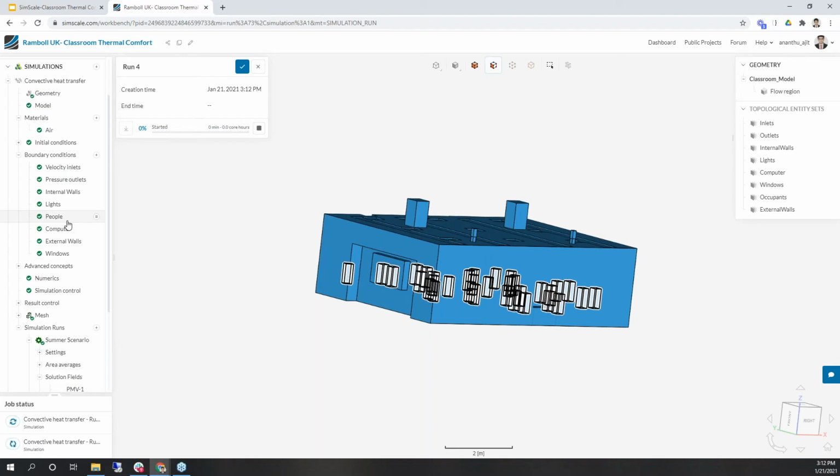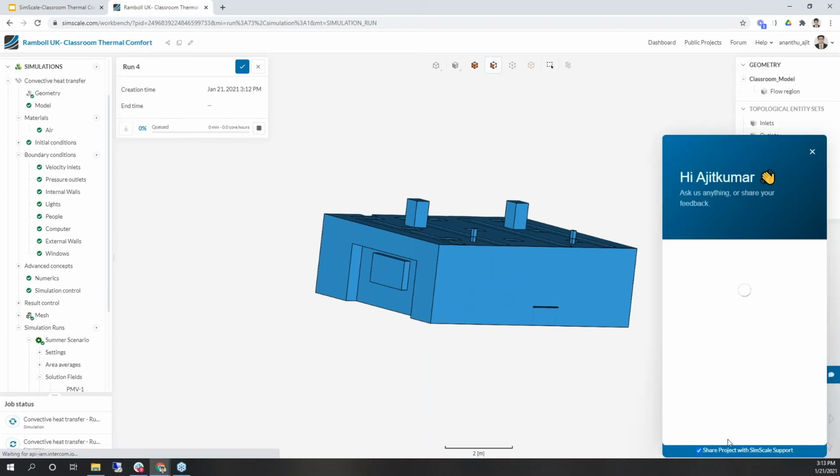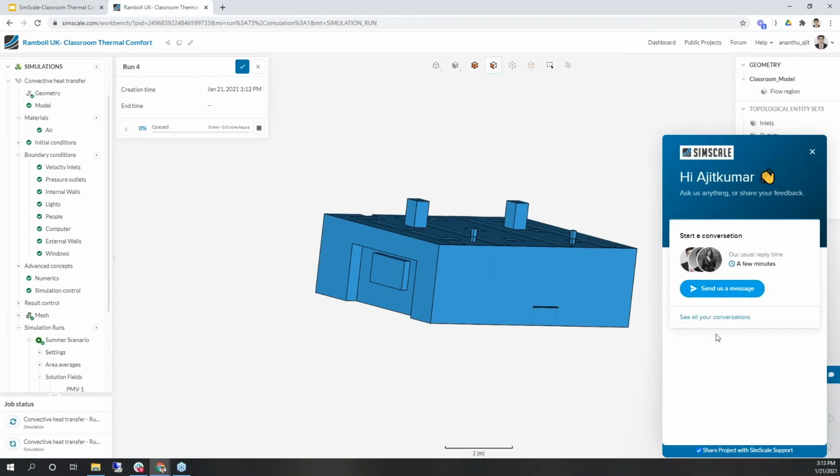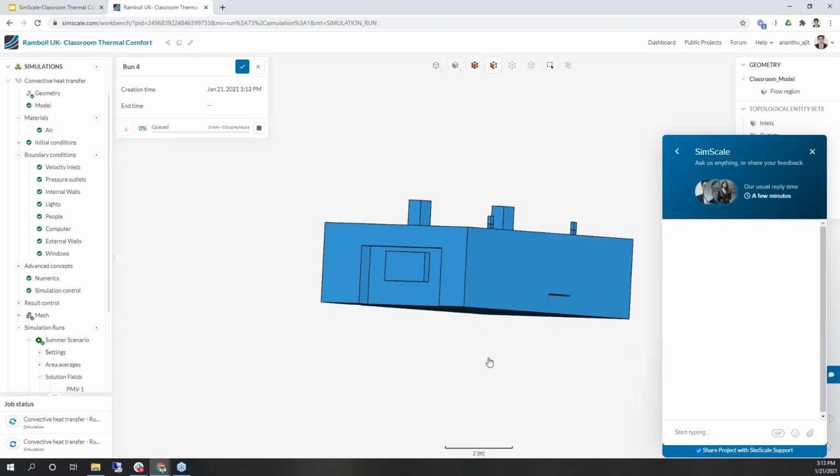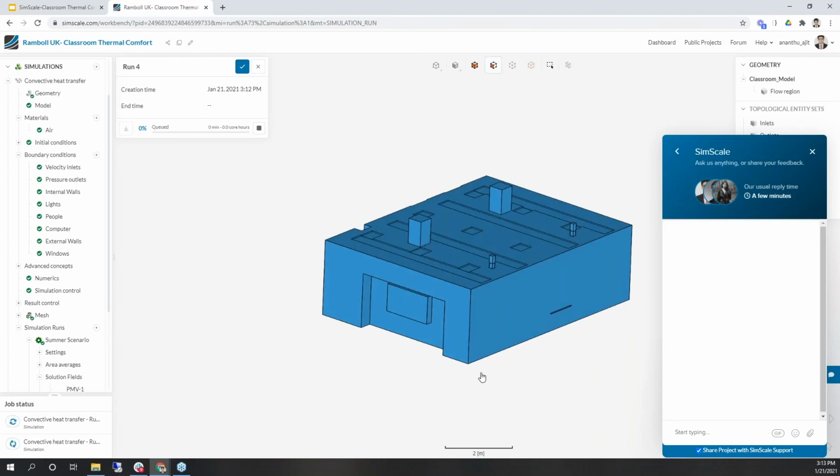We do have something unique for our support, which means that on the right, you have a chat bubble where you can ask questions. Send us a message on your particular specific question. We'll reply to that within a few minutes. So this is pretty much useful when you're starting to use a new tool or starting to use SimScale.